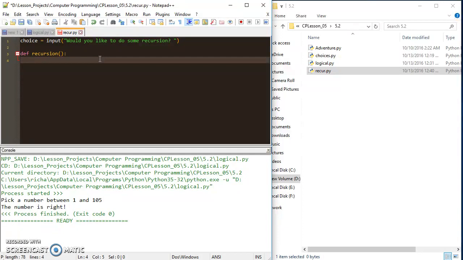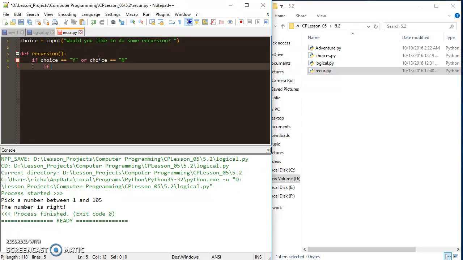And we're going to set up a series of conditions here. So if choice equals y, or choice equals no. So why are we doing that? So if choice equals y, oops, I gotta do this. I gotta set up a colon on your ifs.